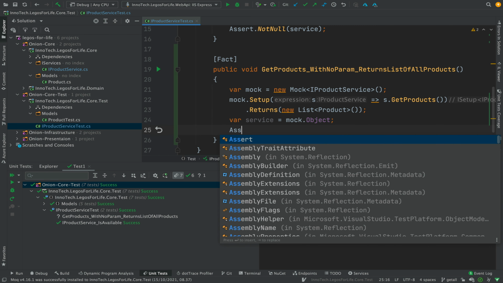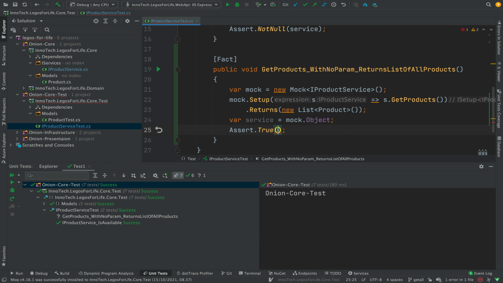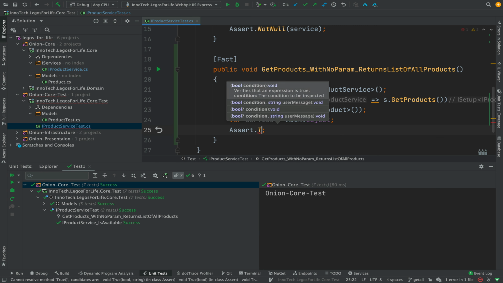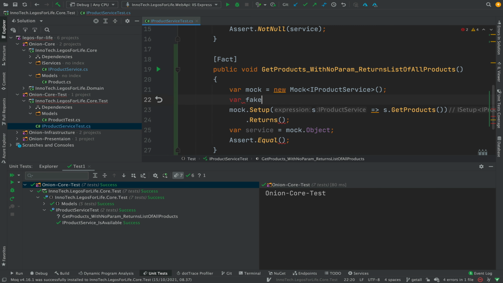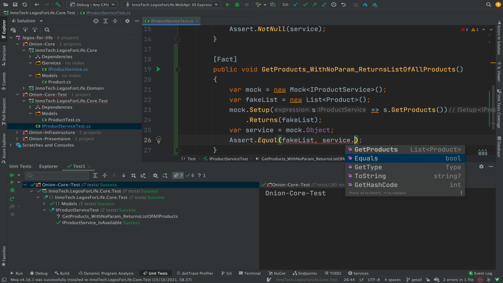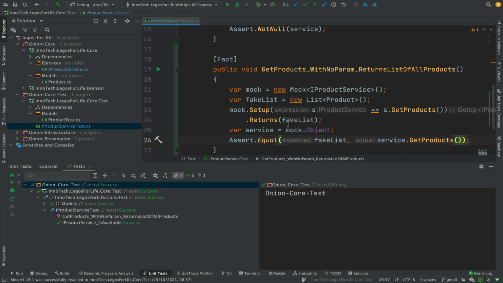So the final thing I need to do is just pretty much say assert. And let's just do true right here. I expect the service, and let's actually do an equal. And let me show you something. I just want to map this out right here. Let's grab the list and just make that a local variable right here. Fake list, like this. There we go. And now let's just put that fake list back into the return statement. And now I want the equal. I want to say the fake list should actually be equal to the service get products right here. They should be the same now because, again, I'm faking it right here.